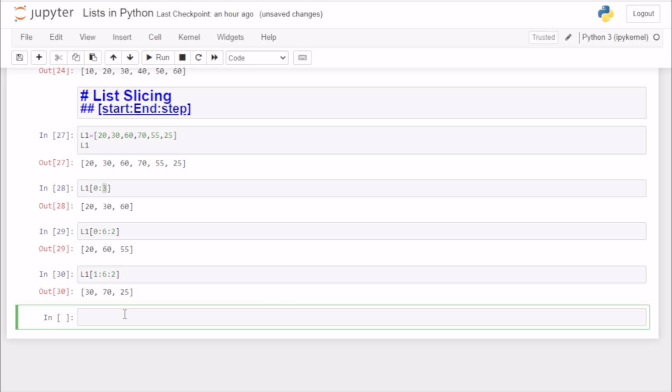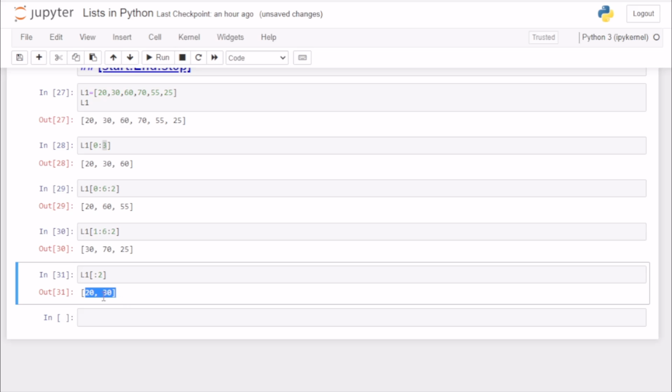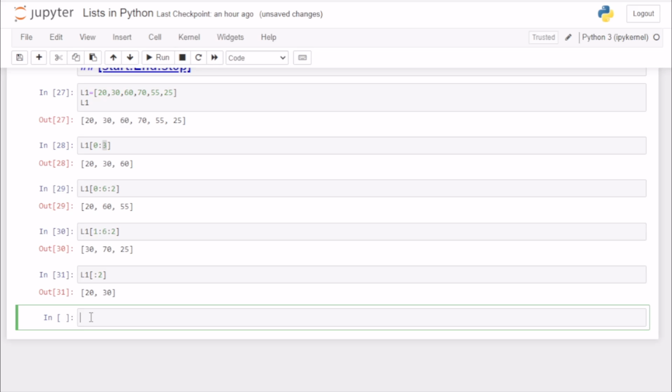Again, if I modify my list like this, L1, now I'm not specifying my start position. I'm specifying colon, and then I'm specifying the end position, that is 2. So this will access the first 2 elements of the list, that is 20, 30. So by default, it will start accessing from the start position.